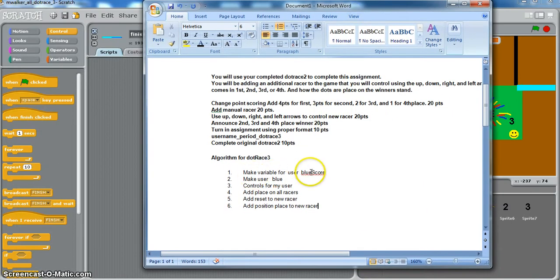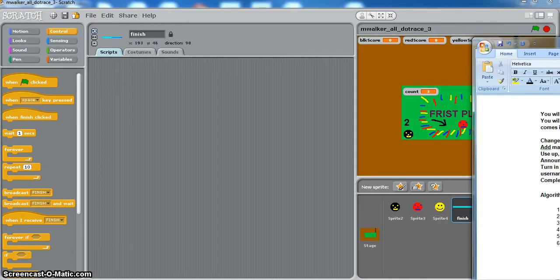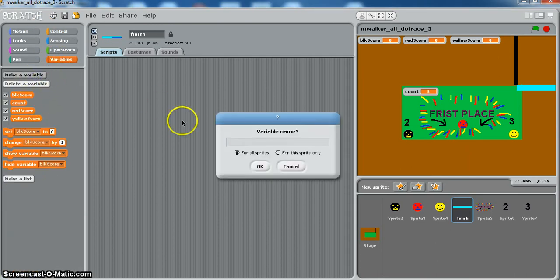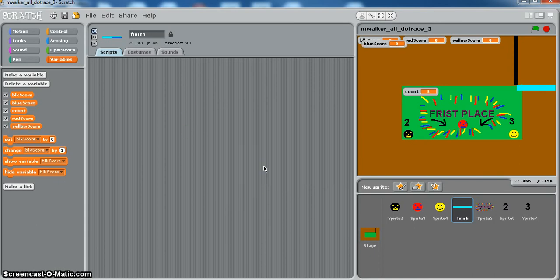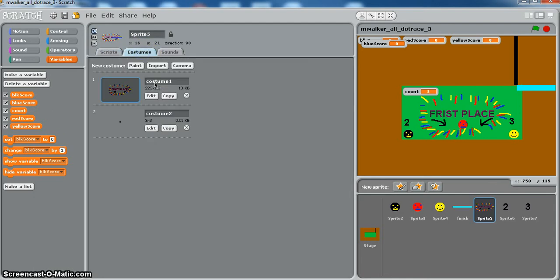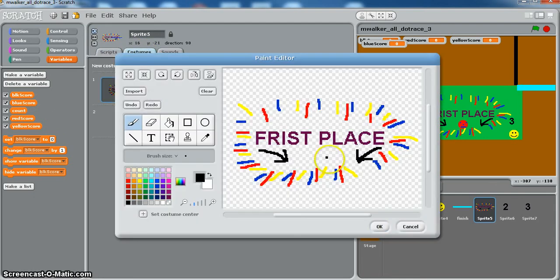Okay, the first thing we're going to do is make a variable for our user, and call it blue score. So we'll go to variables and make a new variable, and call it blue score. Notice when I make the variable, I make the first part of it lowercase and the second part uppercase. Oh, while I'm doing that, see I had first place? I'm going to go back and fix that and make it first place. This is from last time.